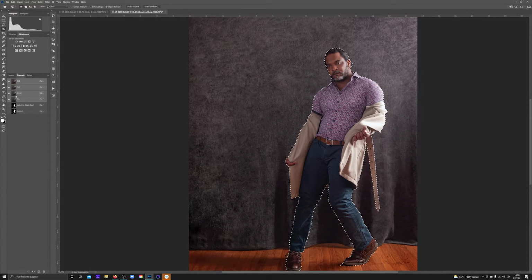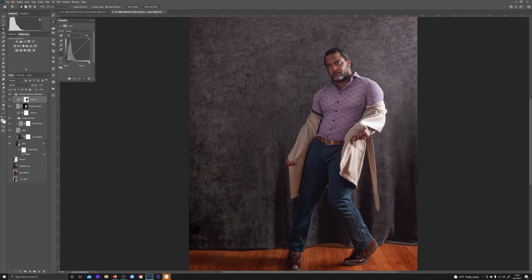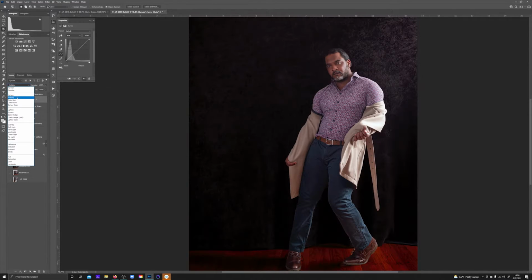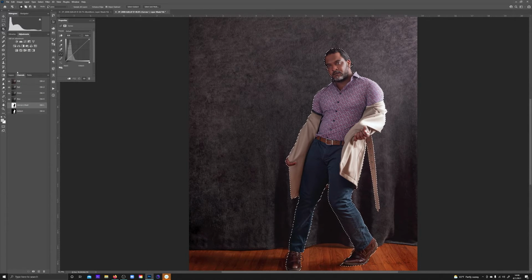All right, now that that's done, I'm just going to basically select my subject again from a selection I've already created. And basically what I'm going to be doing here is select my subject, invert it, and then I'm going to darken down the background and the floor just a little bit, just to make it seem like the subject is popping more from the image.